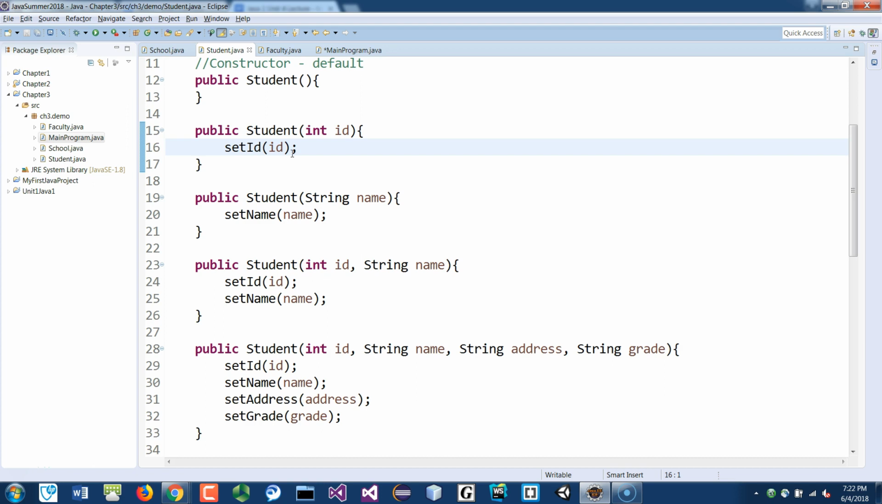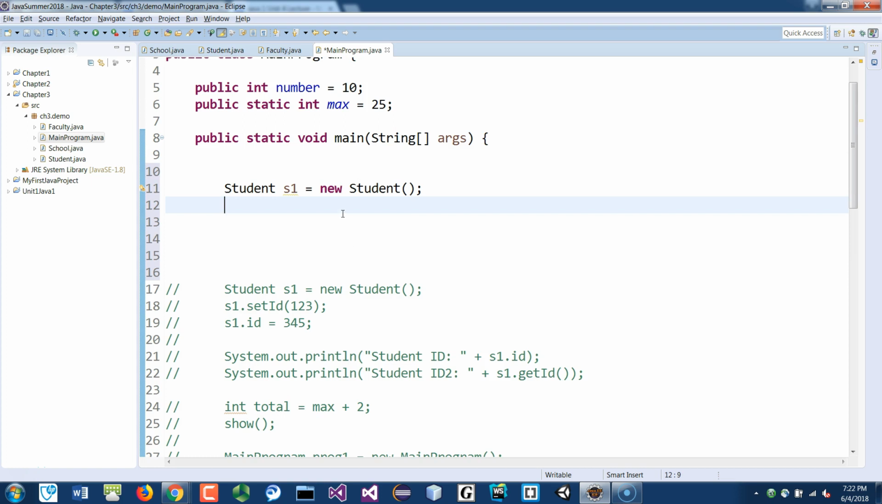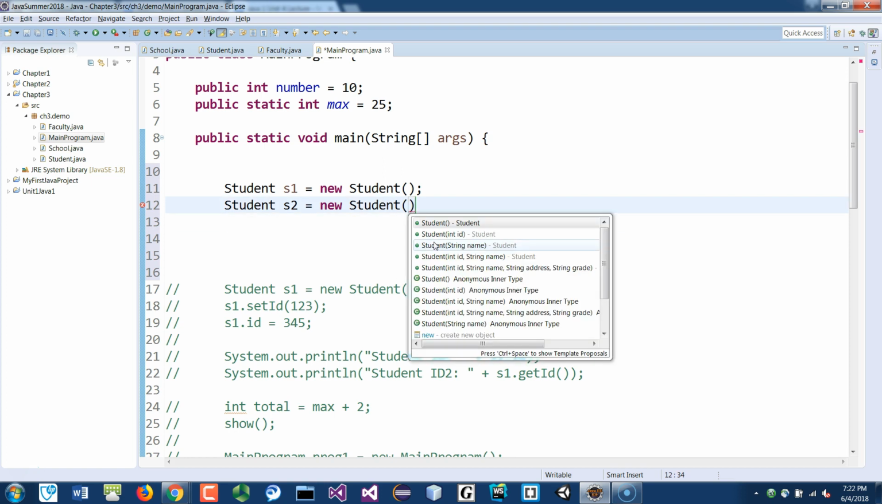So if you go back to the main program, and now I want to create a second student, S2, equal new Student, if I type in the command, you see all those options coming up. You press inside here, you press Control plus space bar. You see I have the empty constructor, one with the ID, one with the ID and the name, and one with all of them, right? That's how they are showing up here. We got the different constructors.